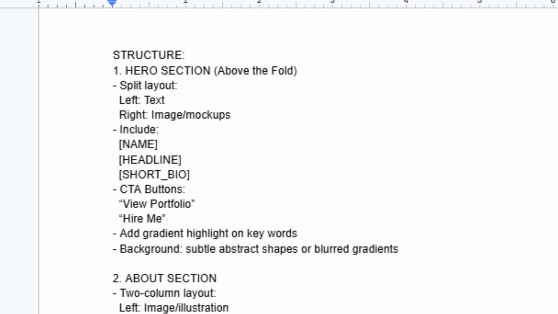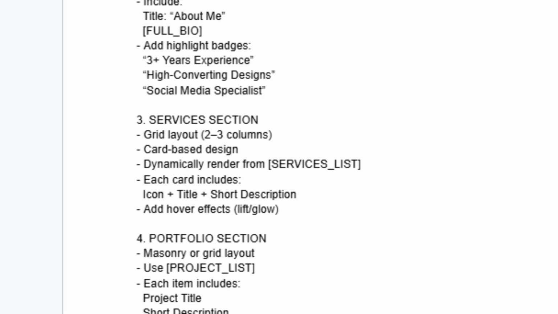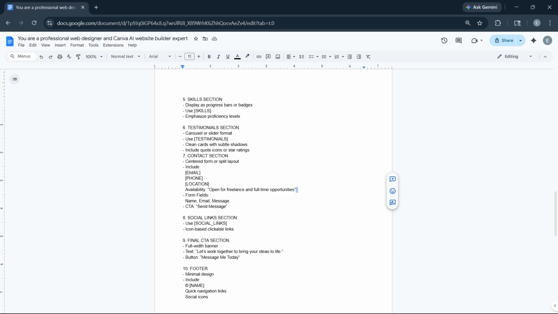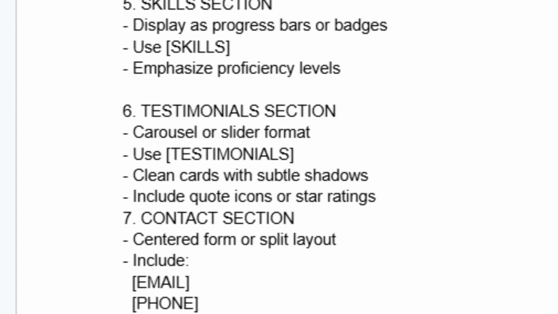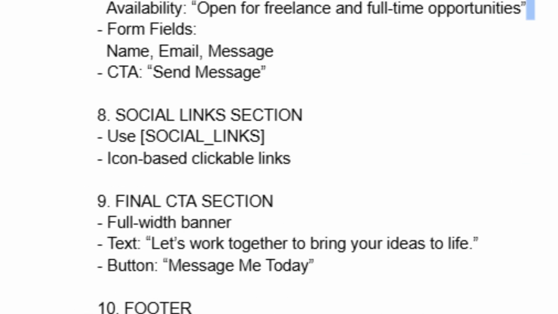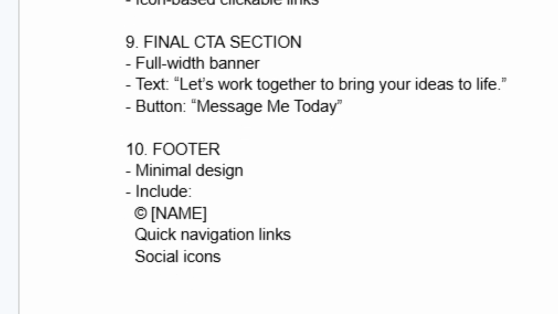Then comes the structure section, which organizes the entire website, starting with the hero section to grab attention and drive action, followed by the about section to build trust, the services section to clearly present what you offer, and the portfolio section to showcase real results. It continues with skills and testimonials to add credibility, a contact section to make it easy for clients to reach you, social links for visibility, and a final CTA section to push conversions. The footer keeps everything minimal.